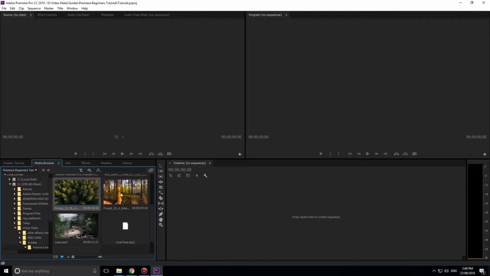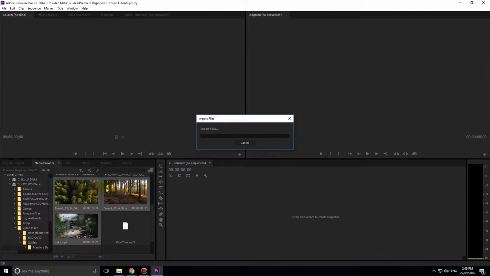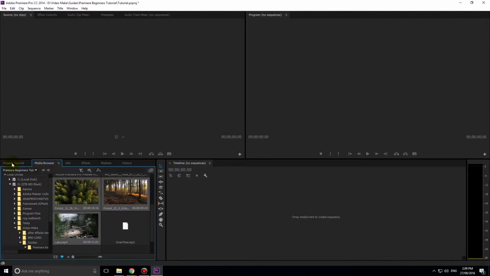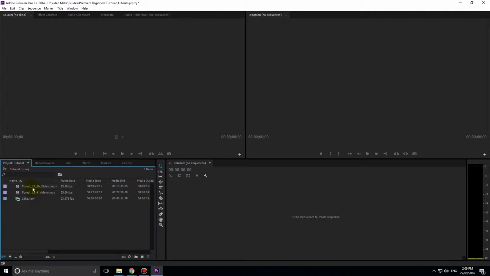So we're going to select all these 3 videos by holding Control and select them. We can either right click and click import, or we can drag it to our project tutorial window. But let's just right click and click import. It's the easiest way. Go back to the tutorial window.